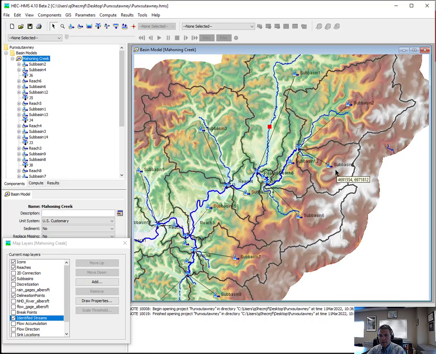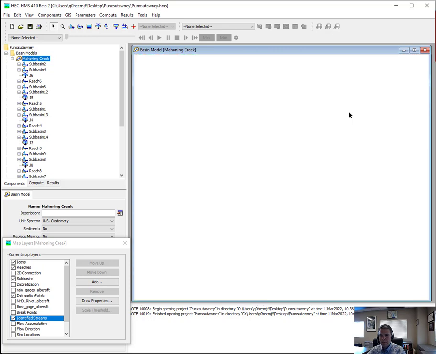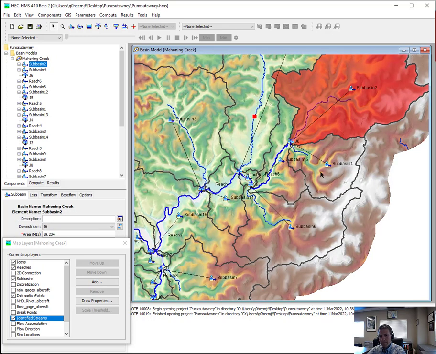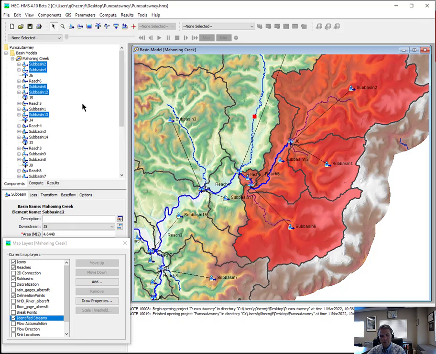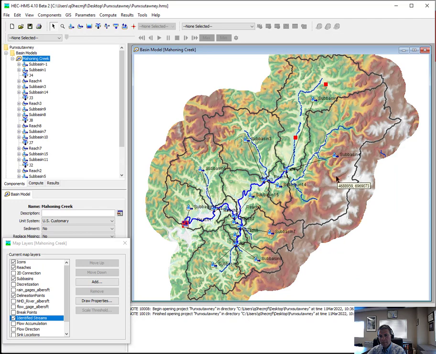The first thing I like to do is zoom in just a little bit. I'm going to start selecting the subbasins on this tributary. So hold down the control key and then start selecting those subbasins. All right, I have those selected. Now I'm going to go to the GIS menu and choose the Merge Elements option. All right, so I have this tributary now represented as one subbasin.